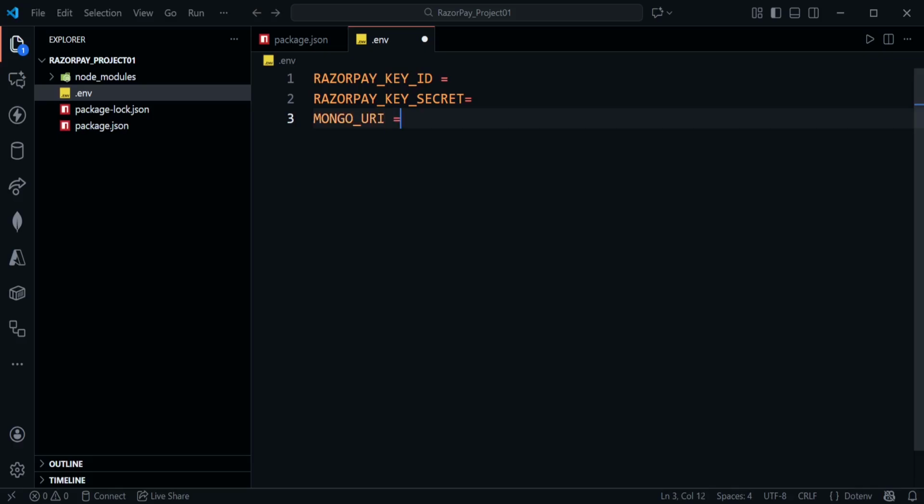You need this, and also you need the port number. Let me set this port number as 5000. So these are all the secrets which you need. I am not showing because this is confidential.